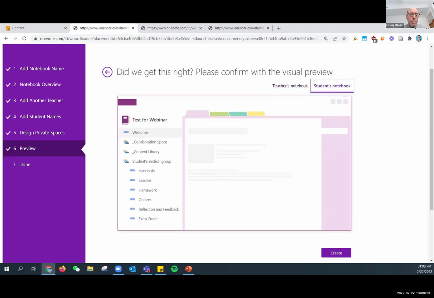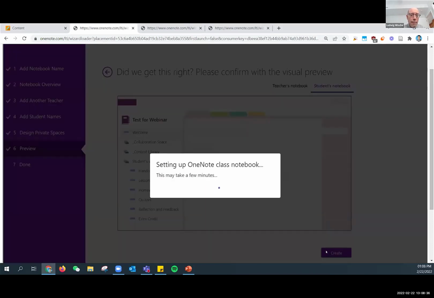So with the student's notebook, let me just go ahead and circle. There are handouts, lessons, homework, quizzes, reflection and feedback, also that extra credit section right there. Once I create this, it takes a few minutes, and then you are done with creating that notebook for the course. Right?